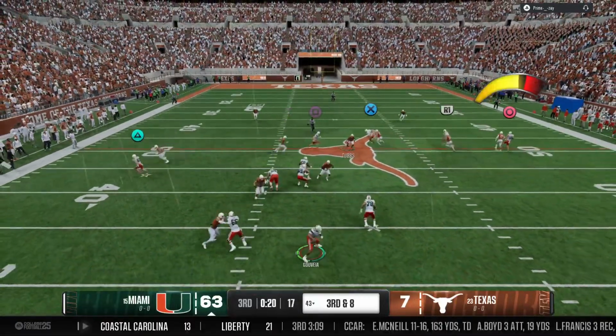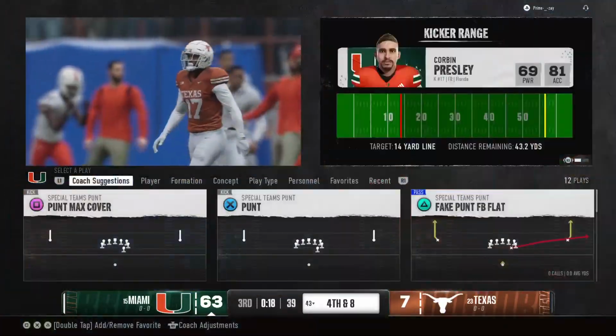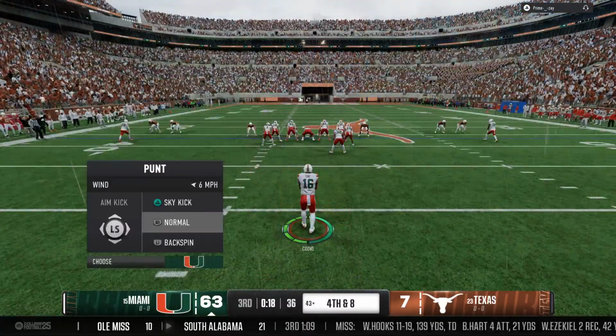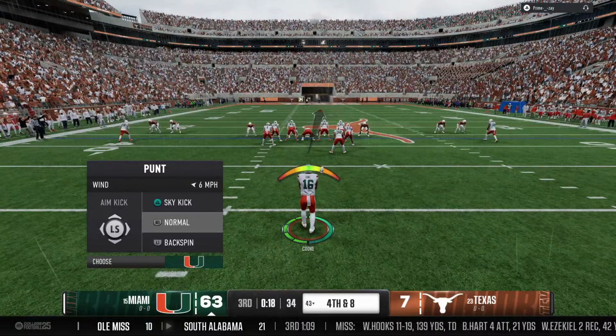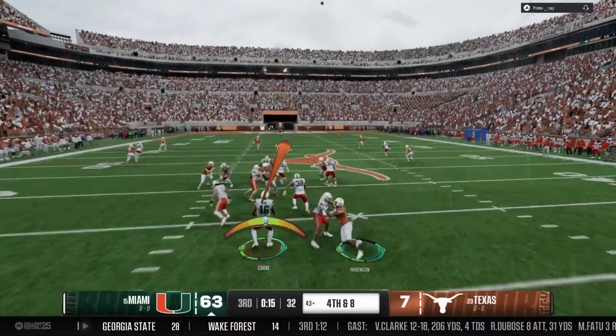Dropping back, looking to throw for the first down. Oh, and he can't quite hold on. A great chance for their first interception here today. But it's going to bring up fourth down. The Hurricanes will bring their punt team onto the field. And finally, we have a punt, the first of the game for either team.